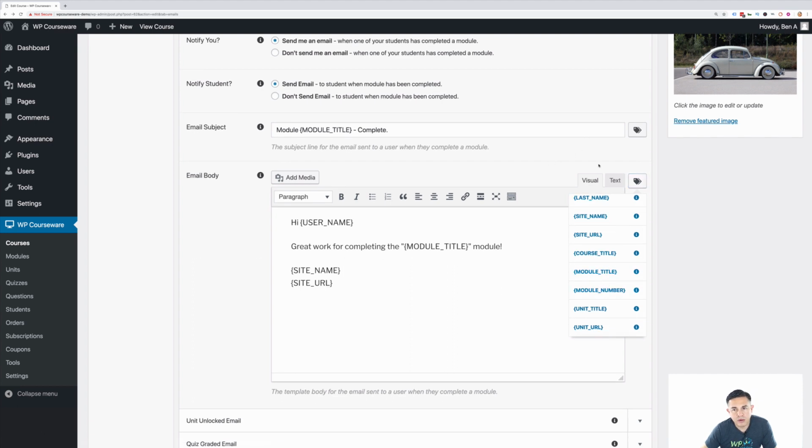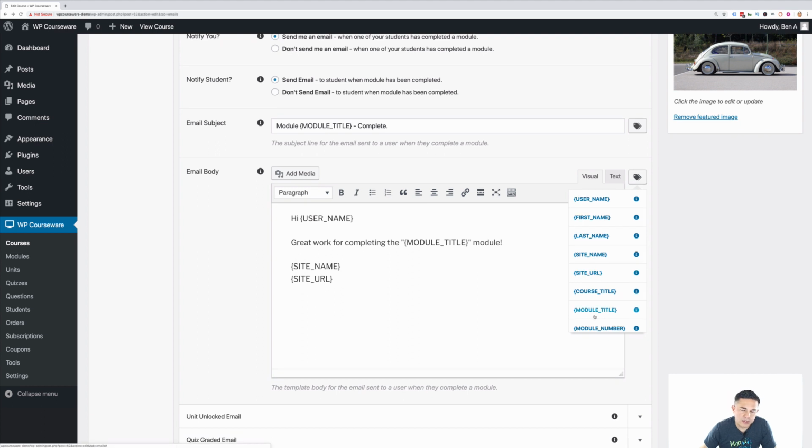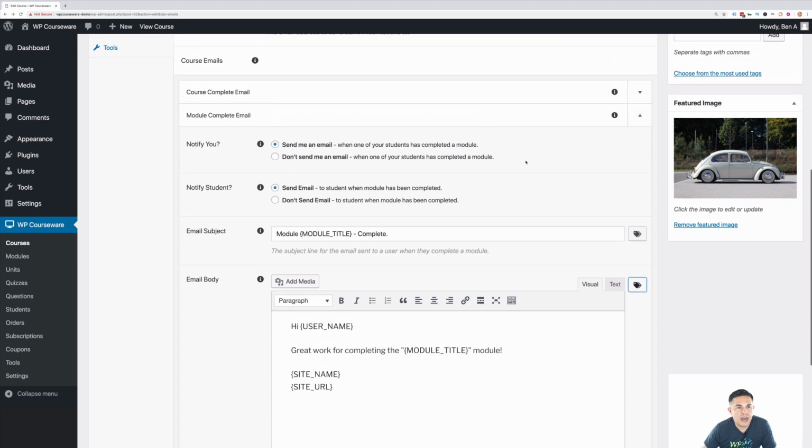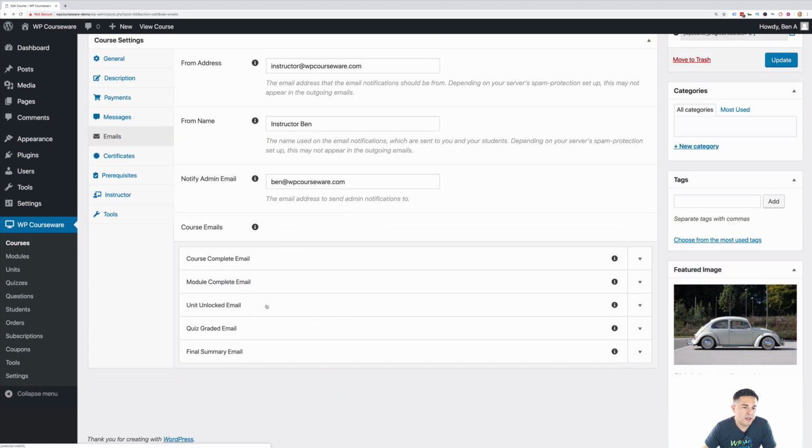For the most part, they're pretty much the same, but you may notice some differences in some of these. Okay, so that's the module completed email, and this is an automatic email that will get sent out if it is turned on when the student completes a module. Okay, so let's skip unit unlocked email for now. I'll come back to that in just a second.